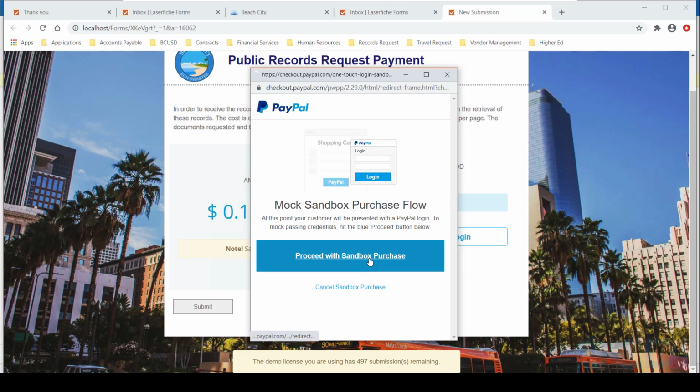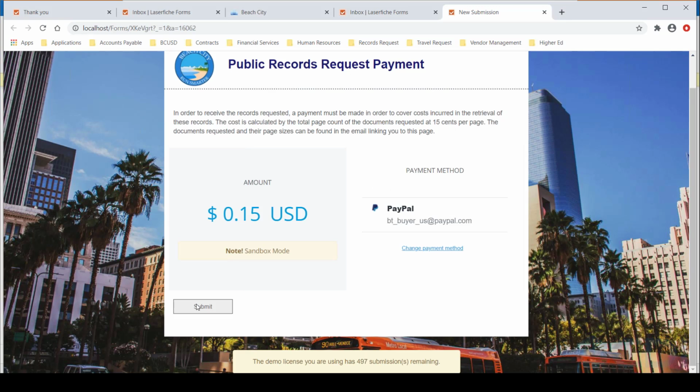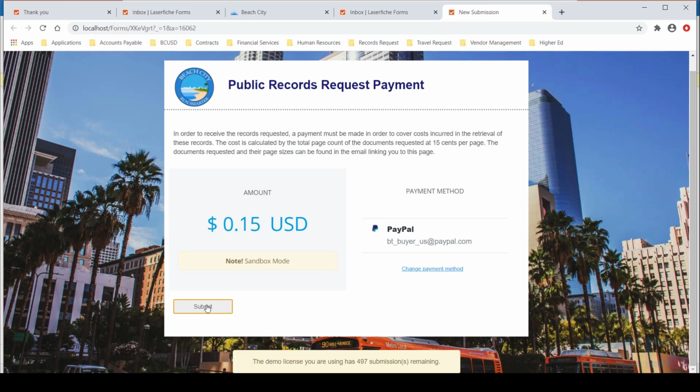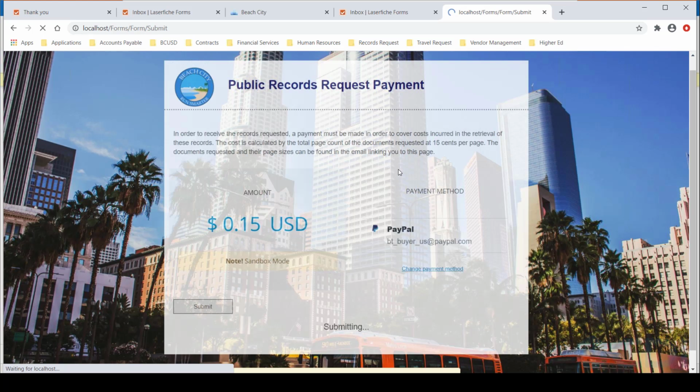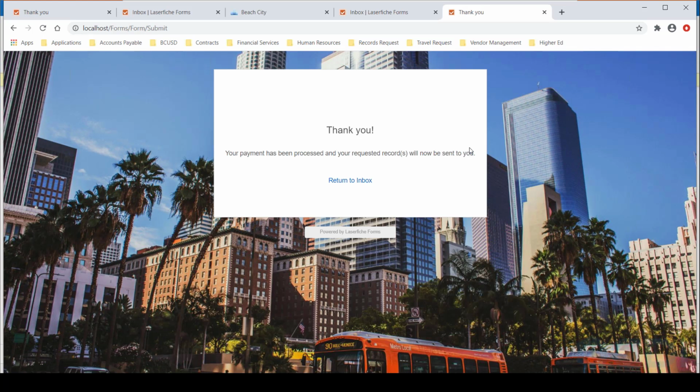Okay, cool. You can see here my credentials have been put in, submit the payment, and then from here we'll get a follow-up email with the actual link to our document.